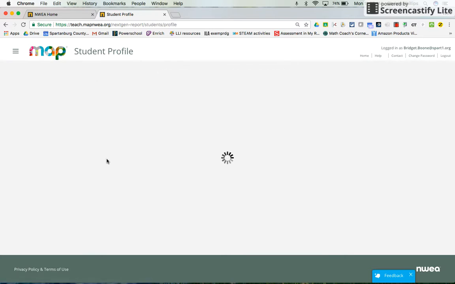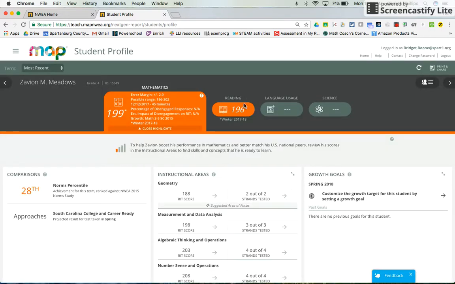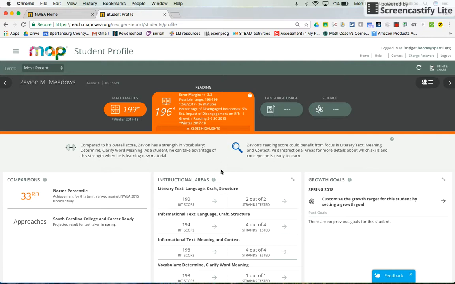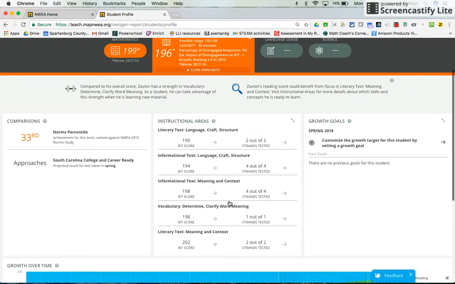Click View Student Profile. Now this page has not been working for me too great in the last few minutes, so let's see if it'll work. It's not letting me. There it goes. So of course you want to change to reading to see his reading data. Look for instructional areas. If I go down here and choose literary text, we'll just stick with that. Well, let's go down to meaning and context.